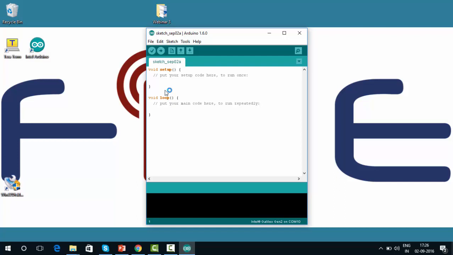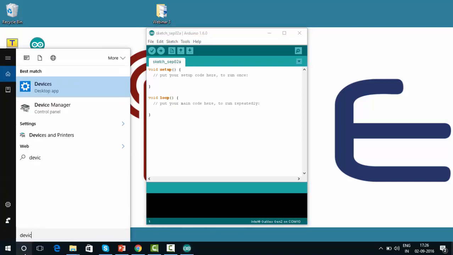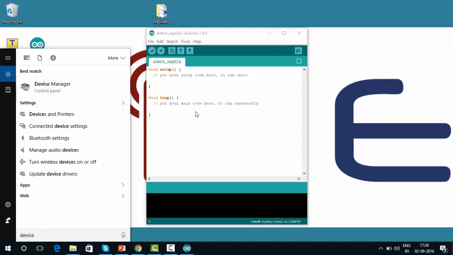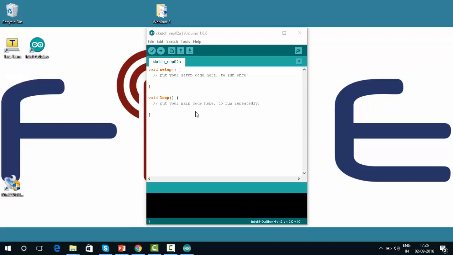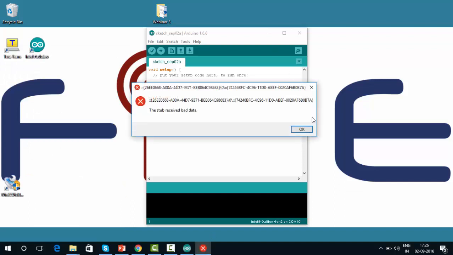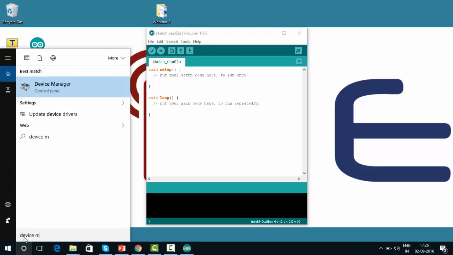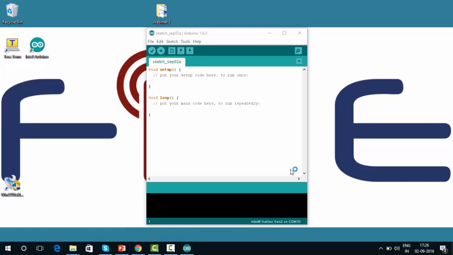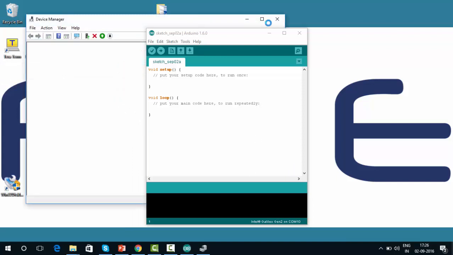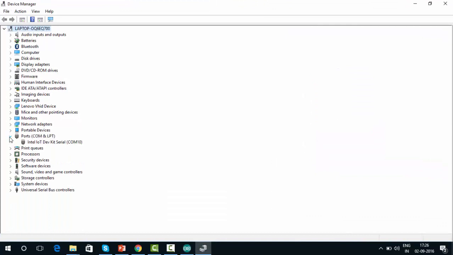Once the USB LED is glowing, you can connect your micro USB cable to the USB client port. After connecting to the USB client port, connect the other end of the USB cable to your computer, and now open Device Manager and note down the COM port. Alright, now Device Manager is being opened. Now go to Ports and note down.